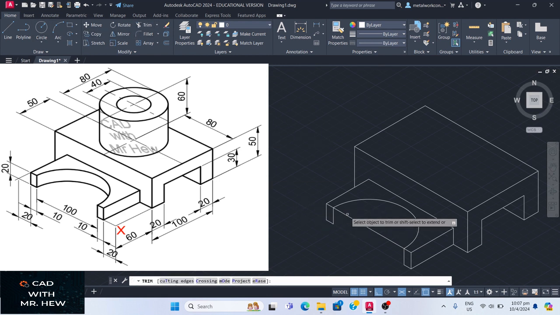So we can trim it. So we trim there, enter. What we're gonna do now, we're gonna copy this arc going down. So we can go copy, we select our object, press enter, we select the base point here, and we just come down just like that to this point. Let me turn off the object snap, and it should snap right here.